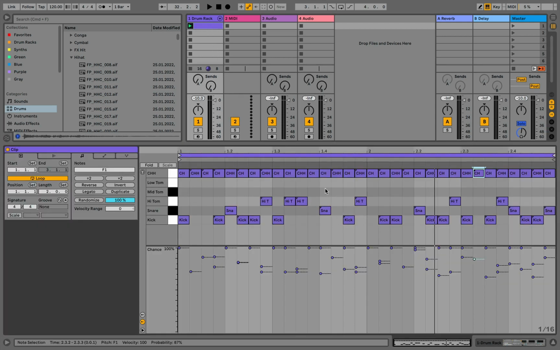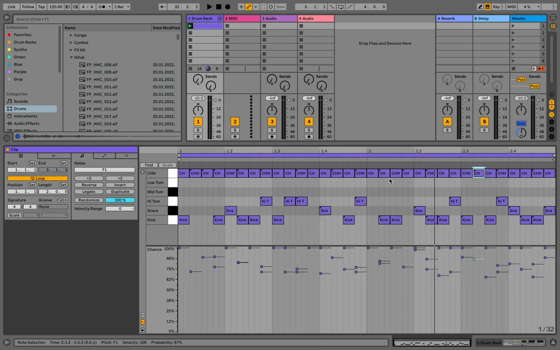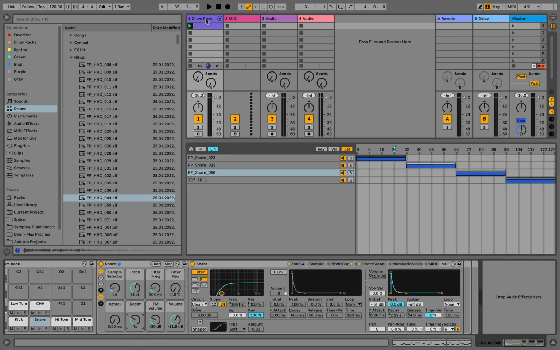We could always change the subdivision. If I right-click and say 30-second notes, we can maybe double up on the notes over here, and the chance being far less. So we can double up on notes over here and over here, and that's just going to add some additional variation to our hi-hats. Let's listen.